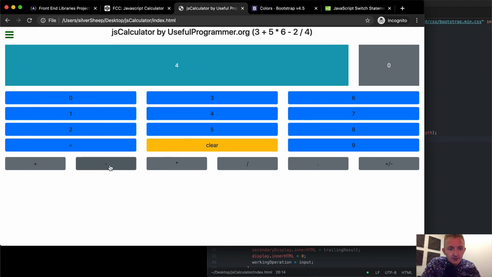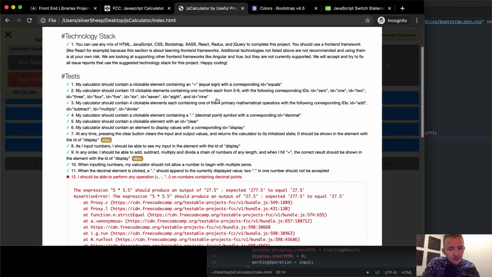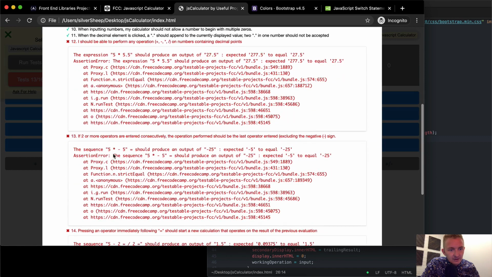So 4 times 4 is equal to 16. We can toggle that. All right. Well, that's a little bit more of an improvement. So we can run the tests. And we're still not passing our tests there. 5 times negative 5 should produce negative 25. Expecting negative 5 to equal 25.